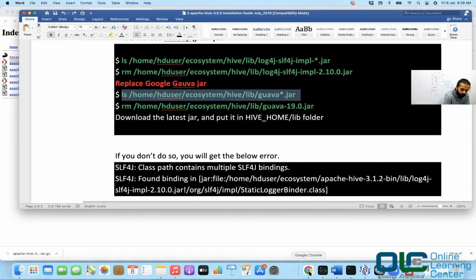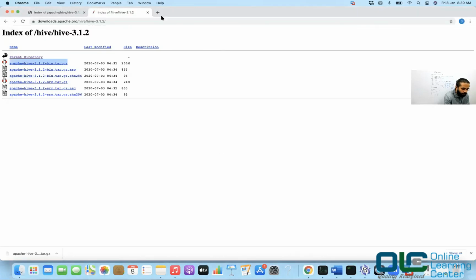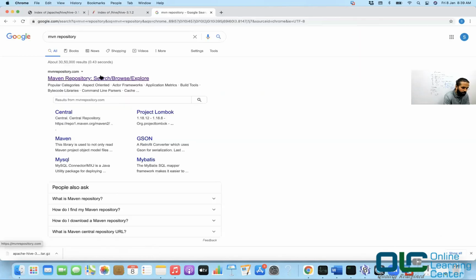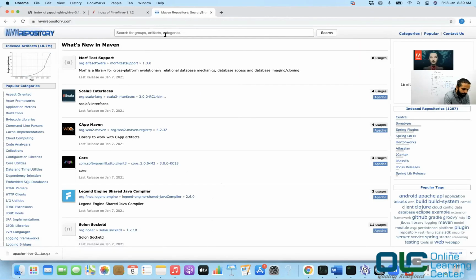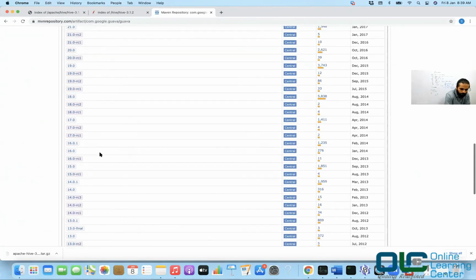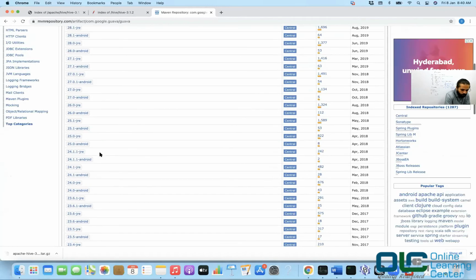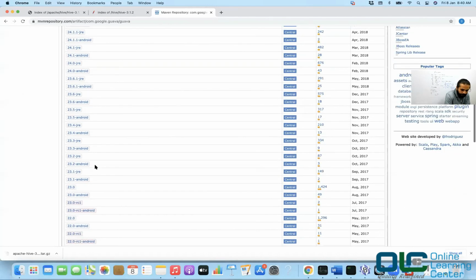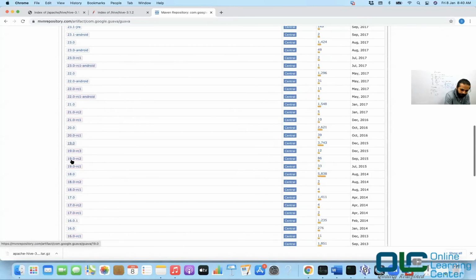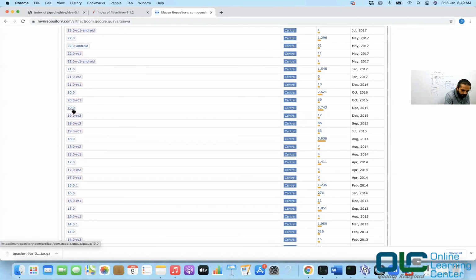So from where to download? Maven repository, right? So I'll go back here and say Maven repository, click on it and just search for Guava. Now click on this and you'll find a lot of guava jars. What I can see is that Hive was using 19, which was launched in 2015, and that is where one or other problem is there.